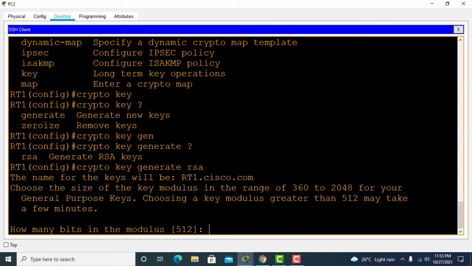Now let's look at this. The name for the key will be what? rt1.cisco.com. Okay, now choose the size of the key modulus in the range of 360 to 2048 for your general purpose keys, depending on the kind of bit you want. Okay, we have from 360 to 1000, so depending on what you provide here. Now, how many bits in the modulus do you want to put in there?